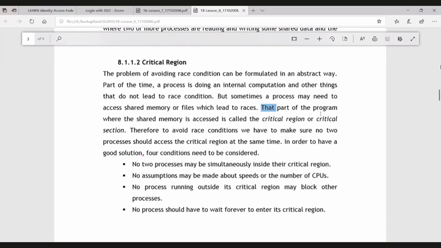That part of the program where the shared memory is accessed, we can name it as the critical region, or critical section, because only that part causes this problem. Okay. Therefore, to avoid race conditions, we have to make sure no two processors access the critical region at the same time.